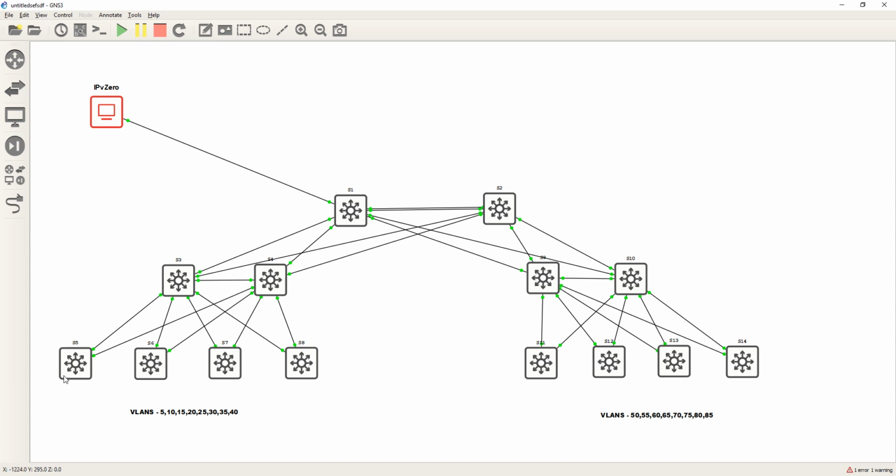So that means 5 and 6 will have VLANs 5, 10, 15, 20. 7 and 8 will have 25, 30, 35, 40. 11 and 12 will have 50, 55, 60, 65. 13 and 14 will have 70, 75, 80 and 85.